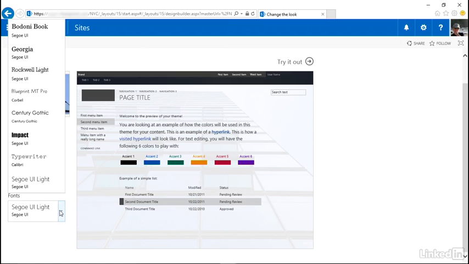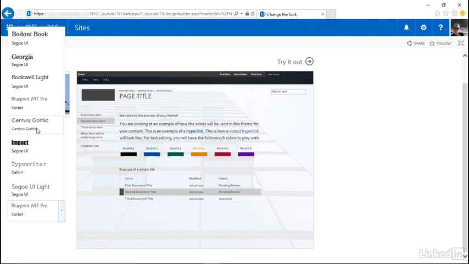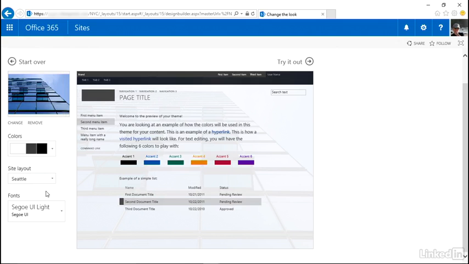And finally, you get 2 fonts. The fonts here are Segoe UI Lite and Segoe UI. If I switch to something like Blueprint, that's what it looks like. And most organizations have a standard for the fonts that are being used so that everybody is using similar fonts. Once I've made the changes on this page, I can click Try It Out to get a preview of my actual site and what it will look like. There's no way to accept these changes without trying them out first.